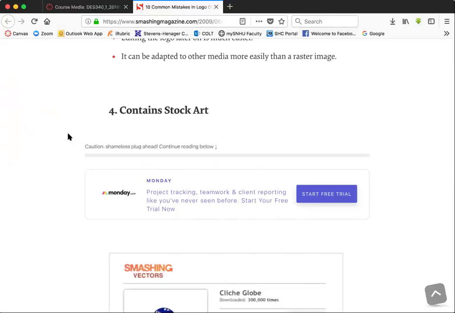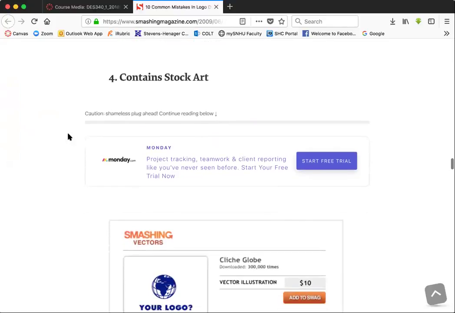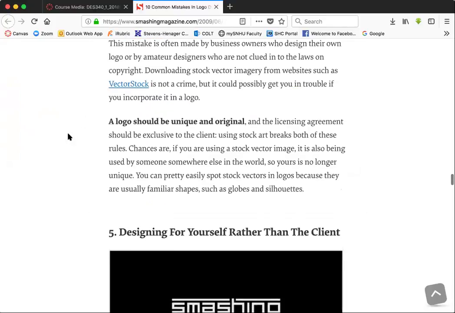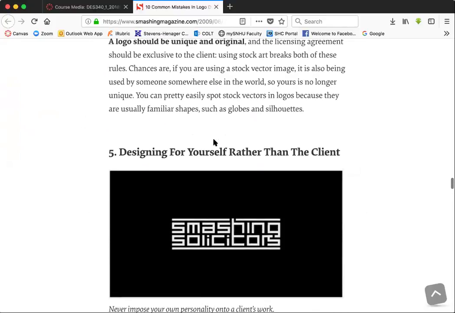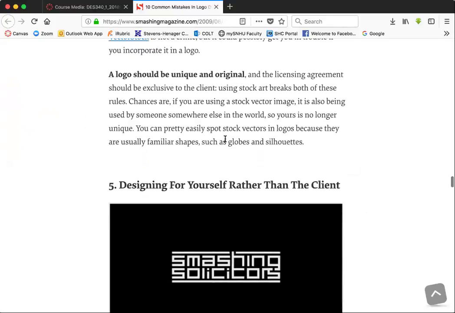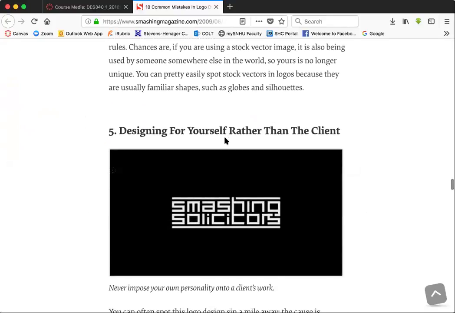If anybody can use it, you probably see it a lot, right? Right, it's something that's not original. So it's more generic. It becomes overused, and you can tell sometimes that it's stock art. So it's not memorable. So it should be unique and original. Also, licensing agreements need to be held to as well.